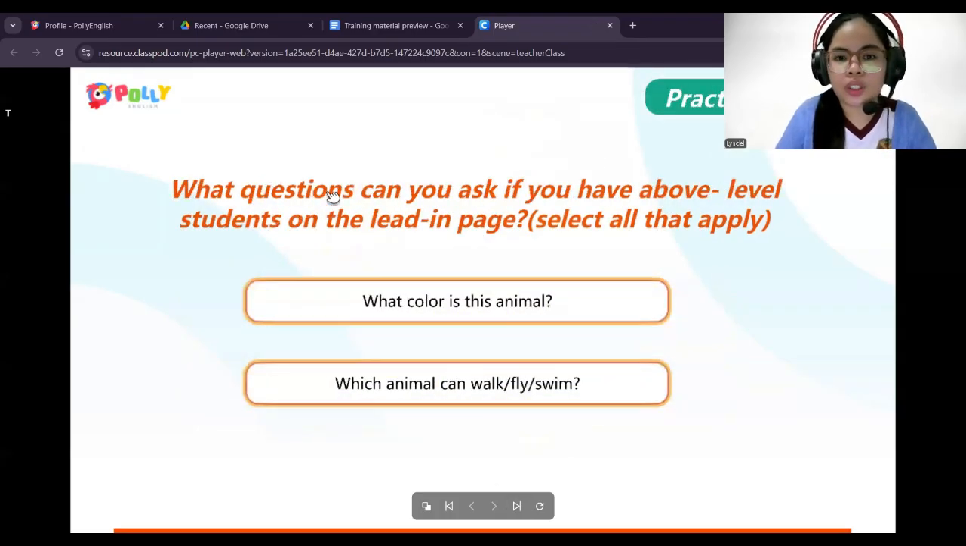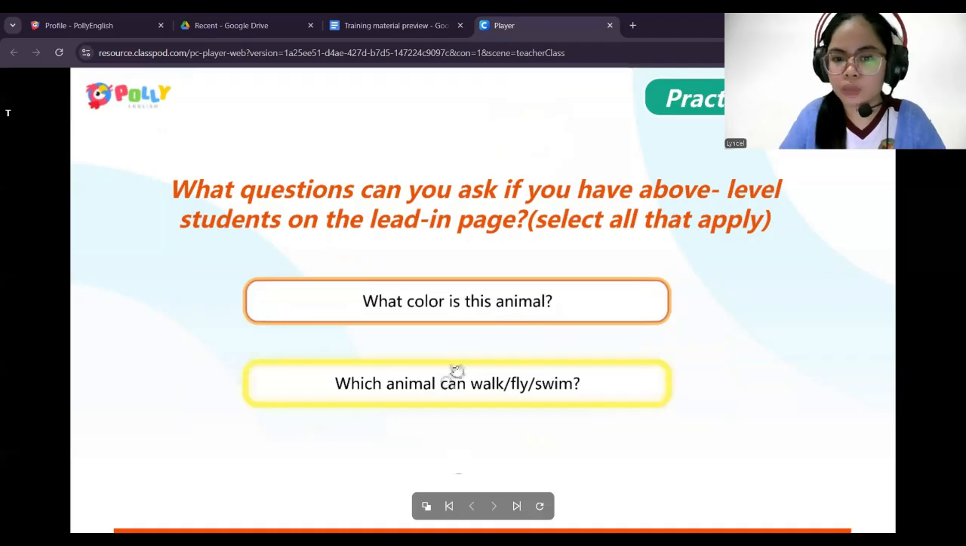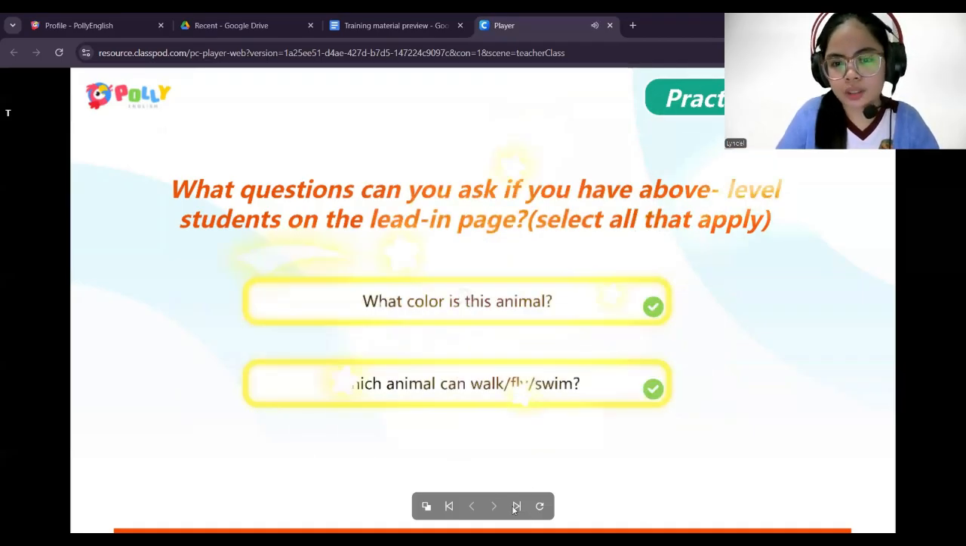Okay, so there are cases that you will encounter above level students. So when you encounter them, you'll have to ask high level questions as well. So, yes, you can ask this, which animal can walk, fly, or swim? Or what color is this animal?